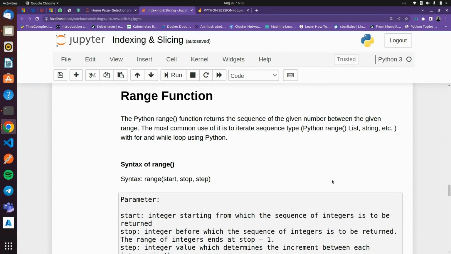In this tutorial, we are going to learn the range function in Python. The Python range function returns a sequence of numbers within the given range. The most common use of it is to iterate over sequence types such as range, list, string, tuple, etc., with for and while loops in Python. Later we will discuss for loops and while loops.